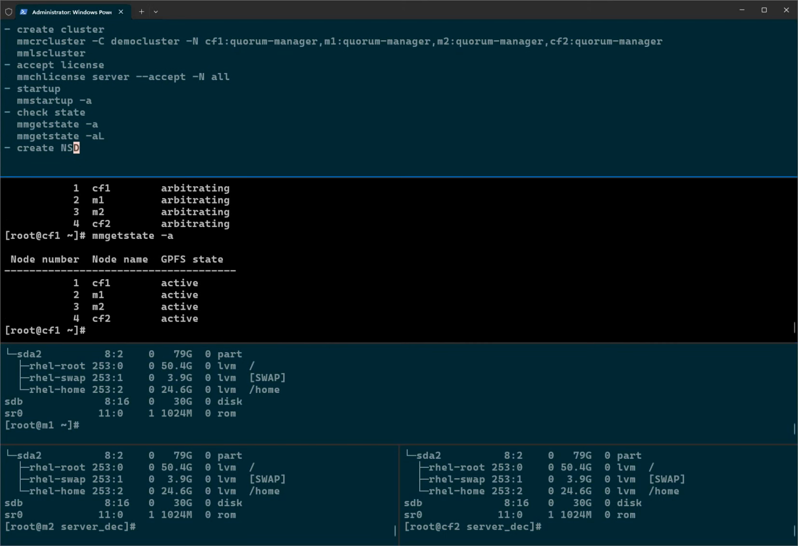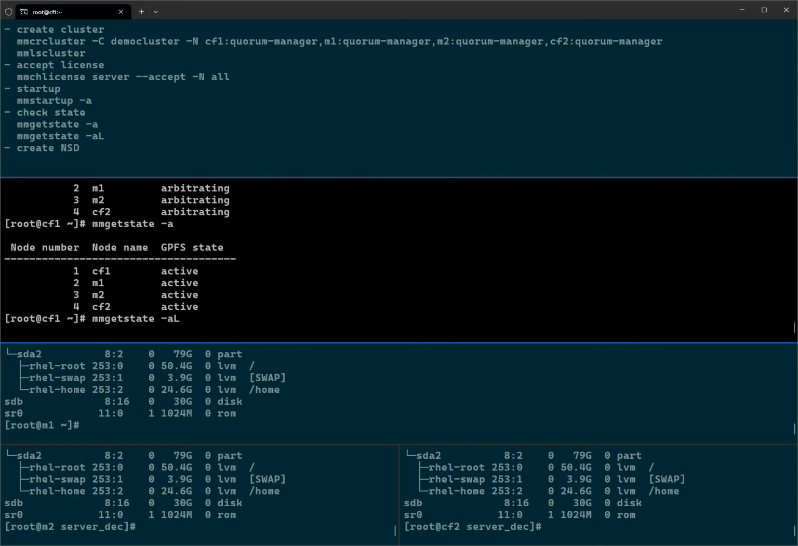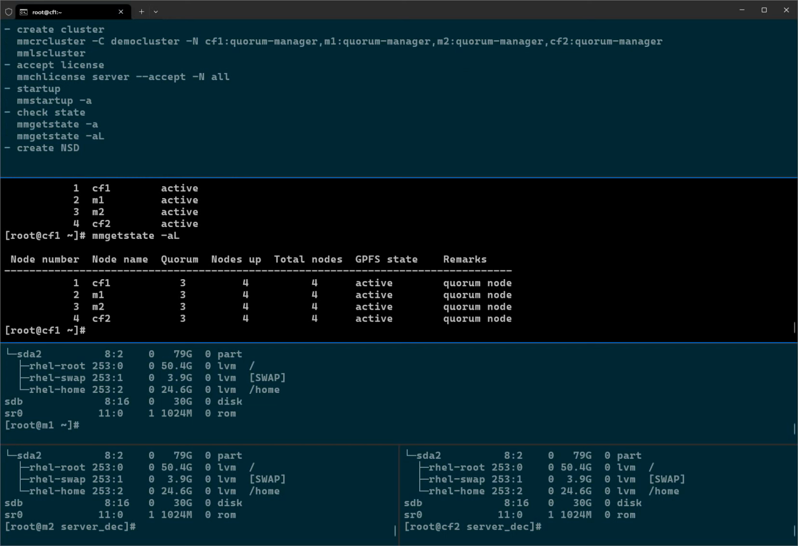And okay, we can also run the get state minus AL, so we can get some more detail. So it's basically telling the number of columns, nodes, number of nodes up, total nodes, states, and the remark.